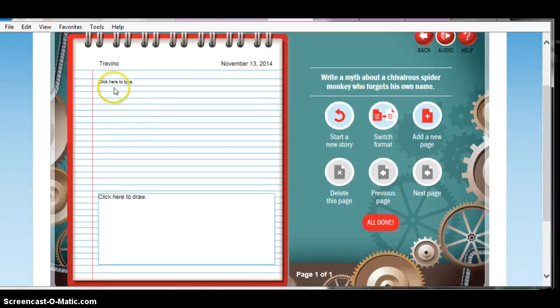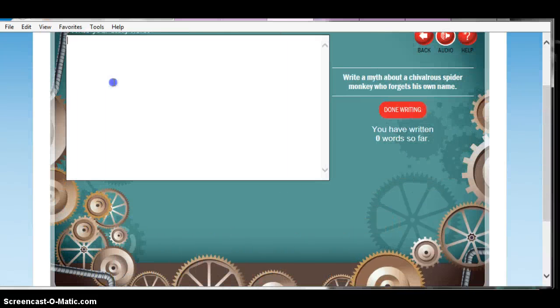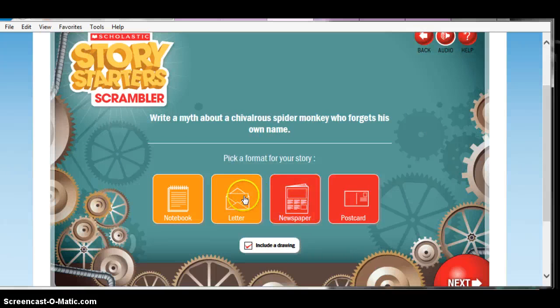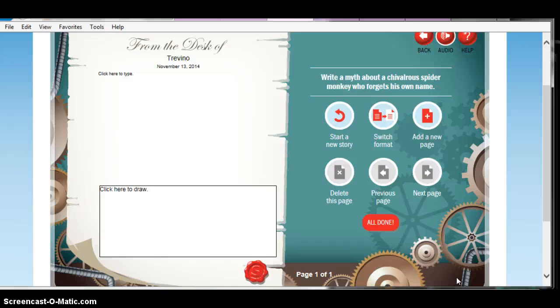So the students would start typing in here, you know, their whole story. And then you can have it printed out, and then they could draw their picture. Start a new story, switch to different formats, add another page if they are very creative. You can also do letter form, which looks like this. So from the desk of Trevino. So it's kind of neat. Same thing, click, draw a picture.